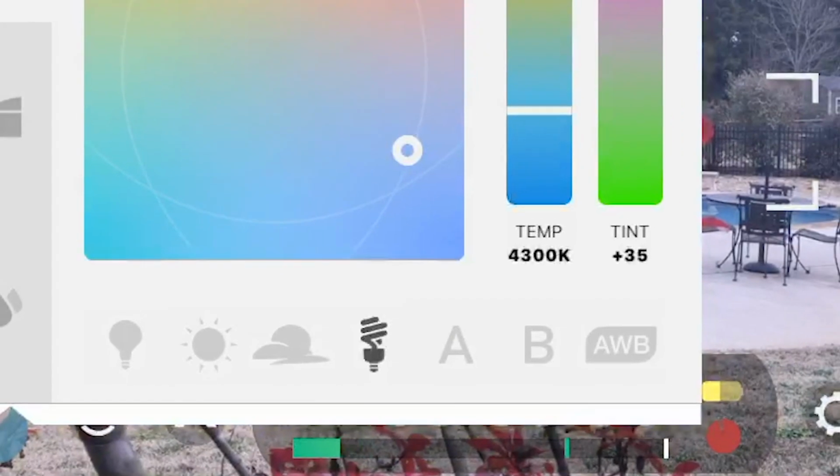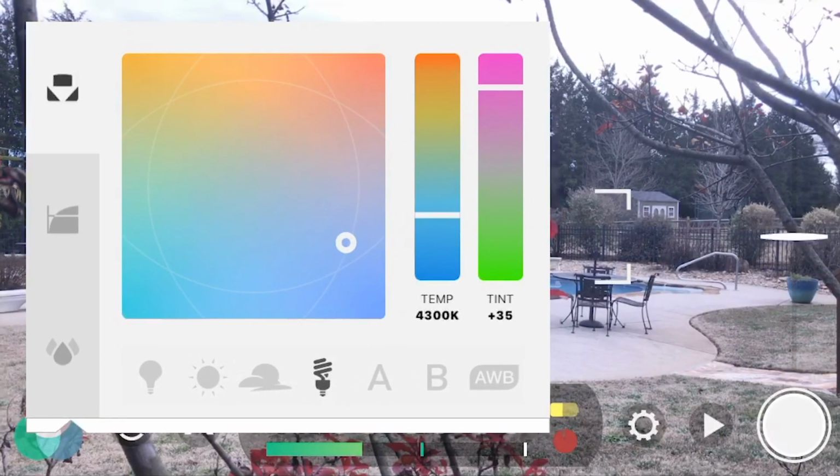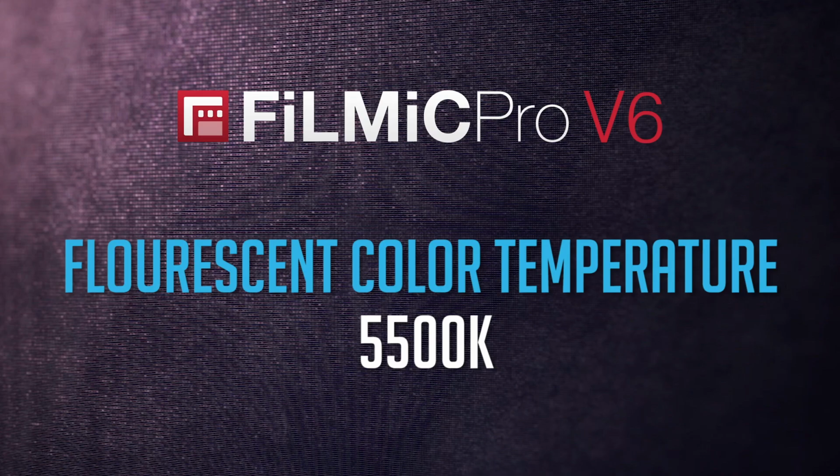Next to that is a swirly bulb icon, which represents indoor fluorescent lighting conditions. The color temperature is at or around 5500 K. The setting pertains to overhead lighting, typically found in warehouses and office buildings.